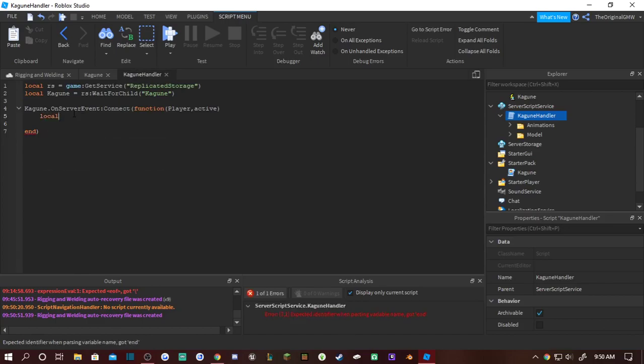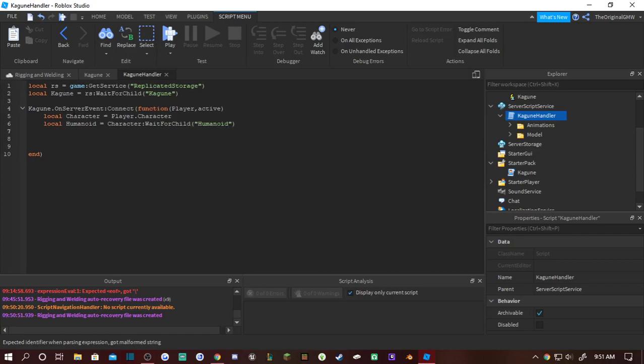So now we're going to do the local character. We're going to get our player's character. Player character. We're going to also get the humanoid, character, wait, child humanoid, and a humanoid root part. So I just copy this line real quick. And then so now we're going to drop a few lines, and then we're going to do if statements inside of here.